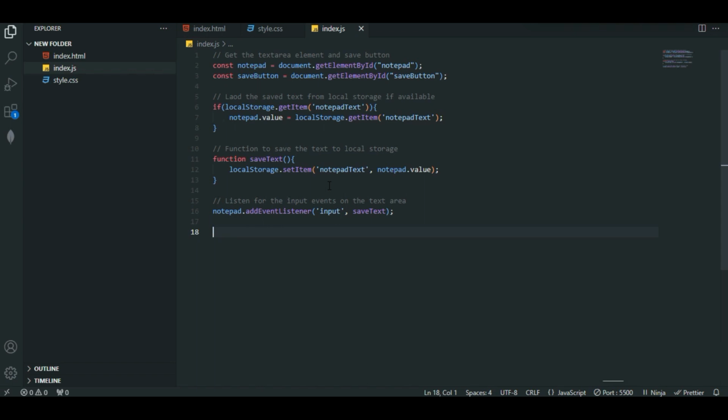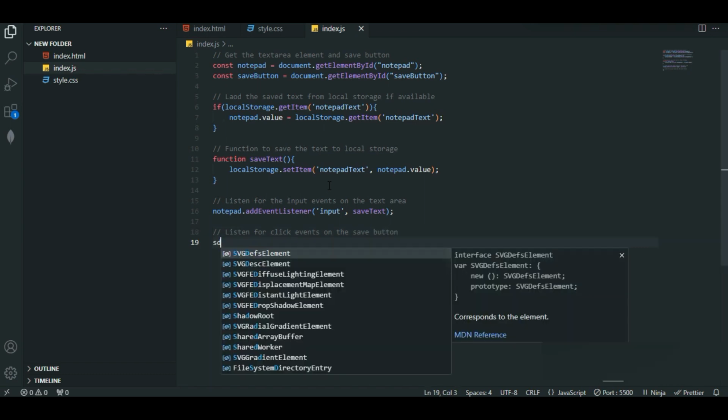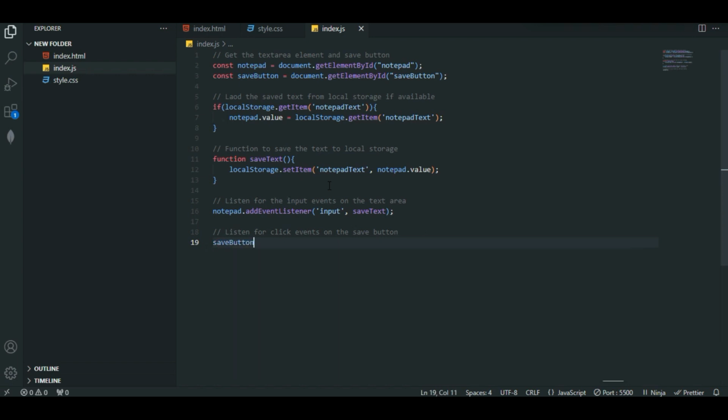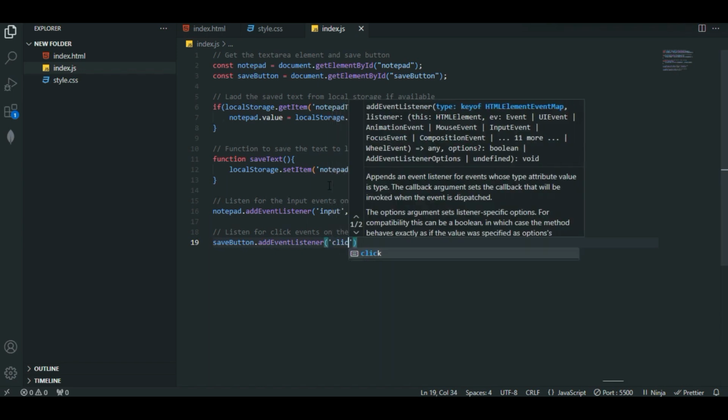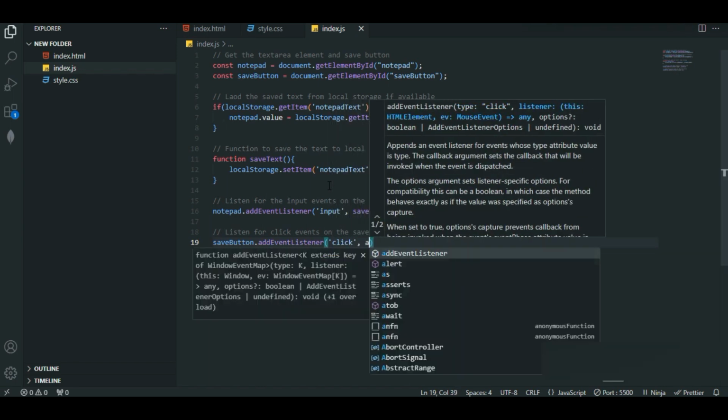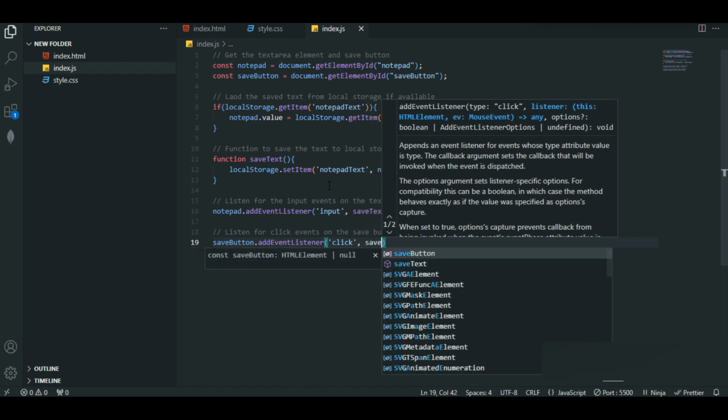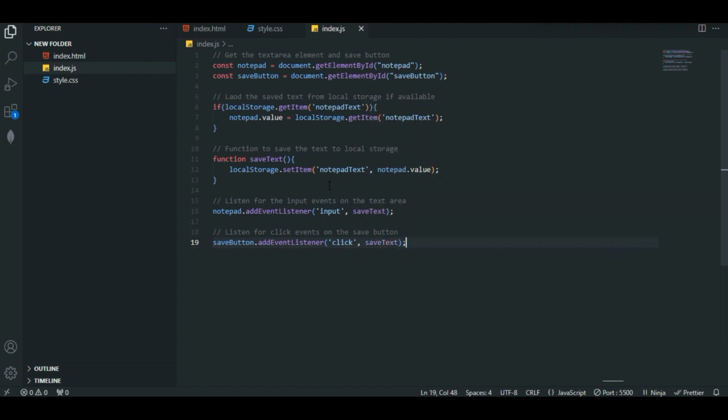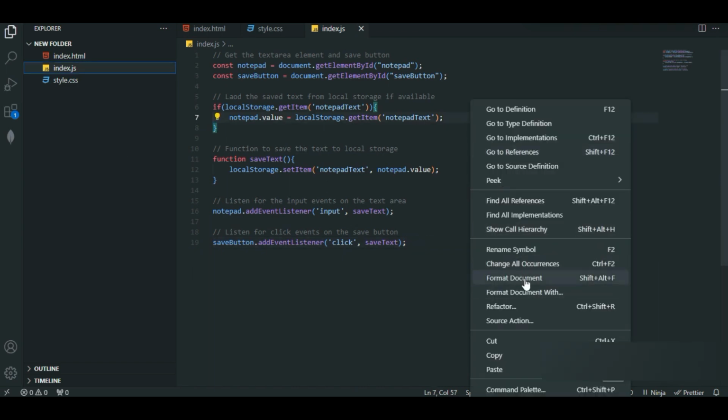Finally, the last step, we also have to listen for the click events on the save button as well, right? Listen for click events on the save button. So I'll write saveButton.addEventListener click, saveText, right? So this is it for the JavaScript. I'll just format it once.